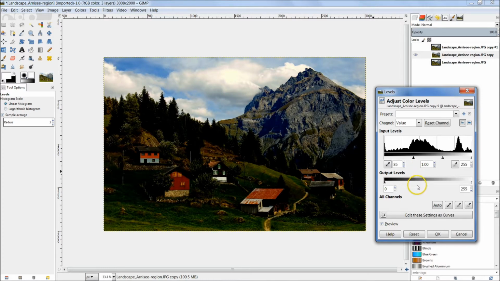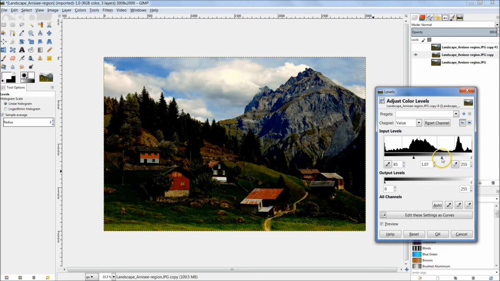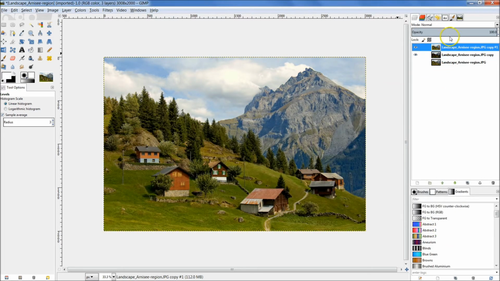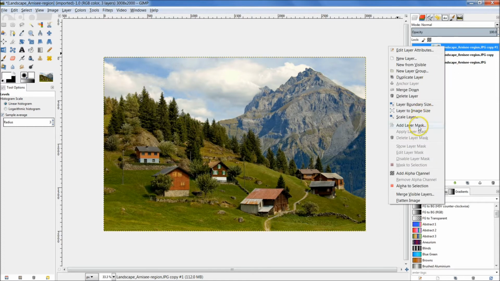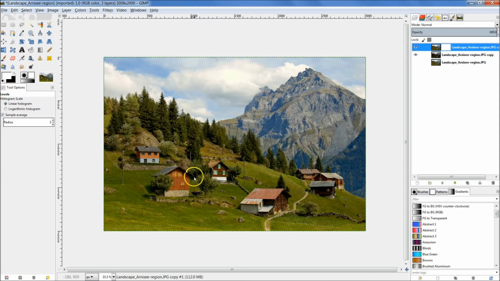Okay, I think that is good. So hit OK. Actually, let's just check this middle one, make sure. Okay, perfect. Now hit OK. We're going to add a layer mask to this top layer. Right there, add layer mask, and then white, full opacity, that's fine. Just leave that as it is.